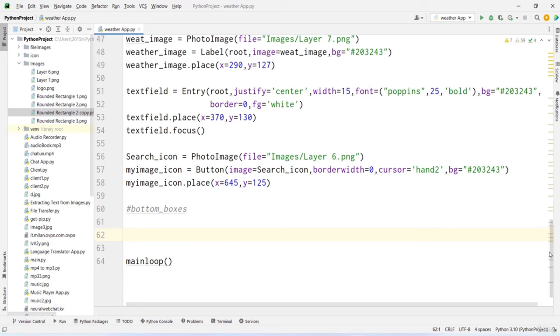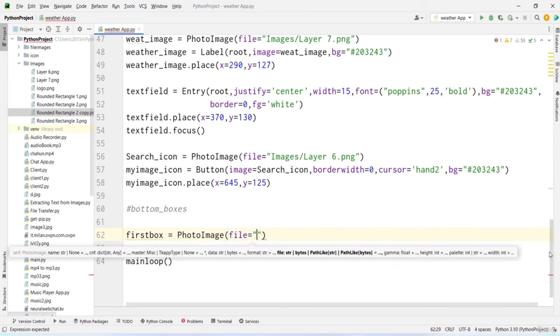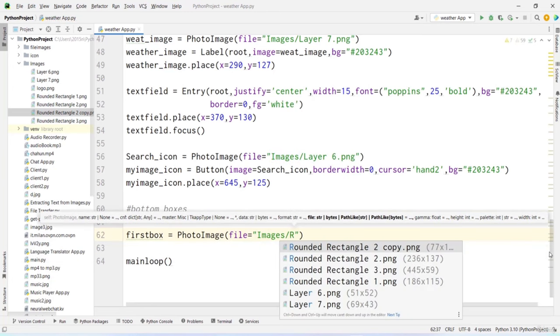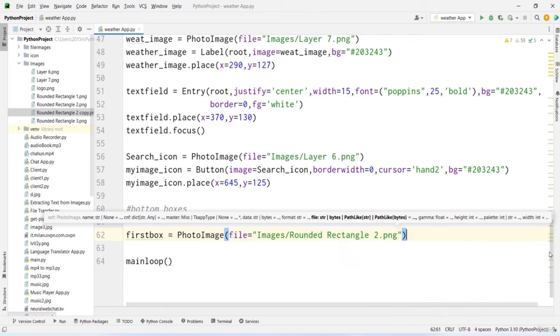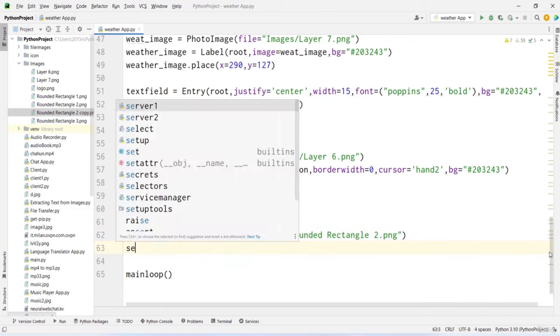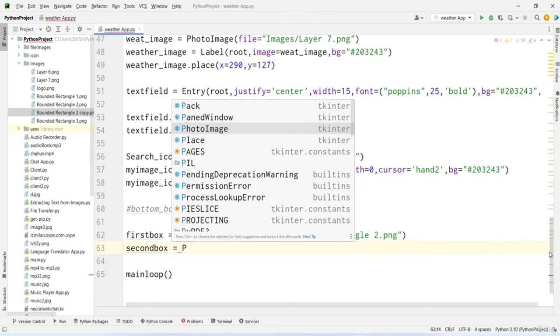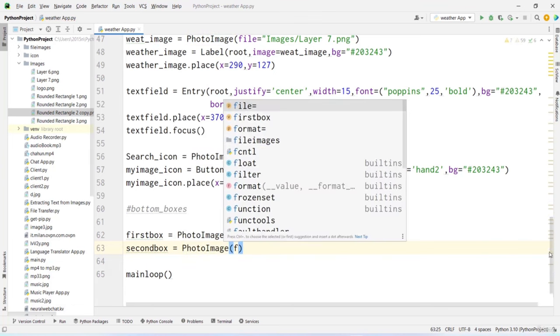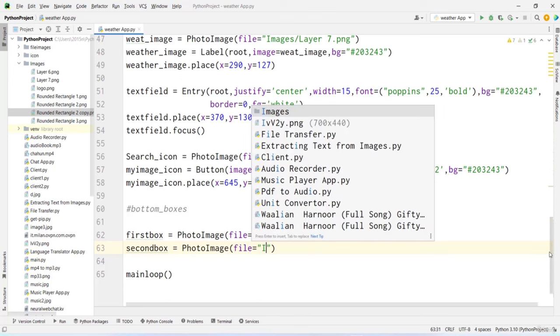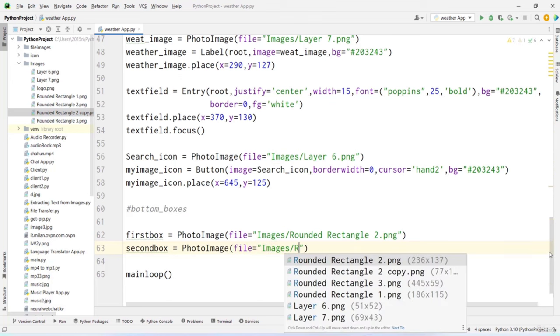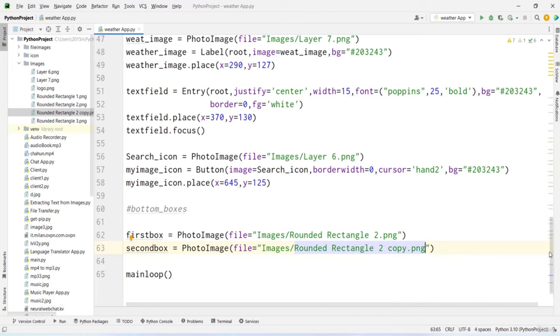So I will actually load two different images. The first one, I will name it first box, and I'm going to put it equal to PhotoImage, and then the file of it is going to be equal to images slash rounded rectangle 2.png. And then the second box is going to be named second box. I'm going to put it equal to PhotoImage, and then the file of it is going to be inside of this folder images, and then rounded rectangle 2 copy.png.